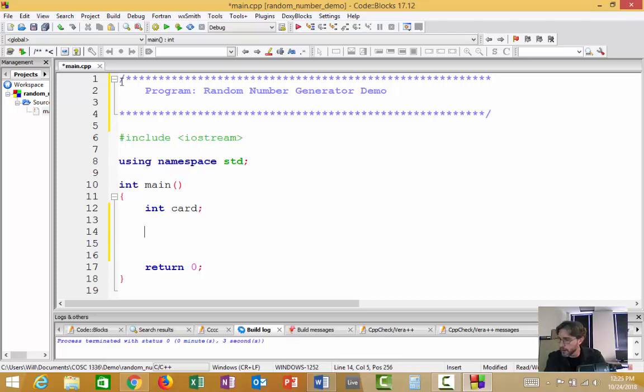There's a random number generator function called rand. And so we could do something like this. We could say card is equal to rand, open and close parentheses. Okay? And what that will do is generate a random number from 0 to whatever RAND_MAX is. RAND_MAX is this constant. If you want to know what it is, I can tell you real quick. I'm going to comment this out.